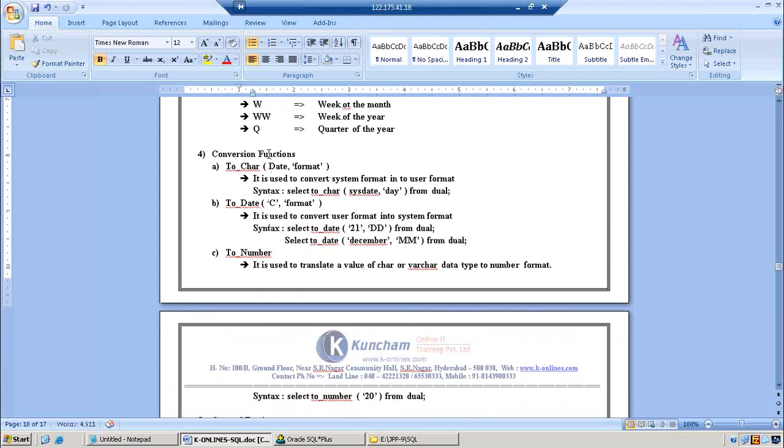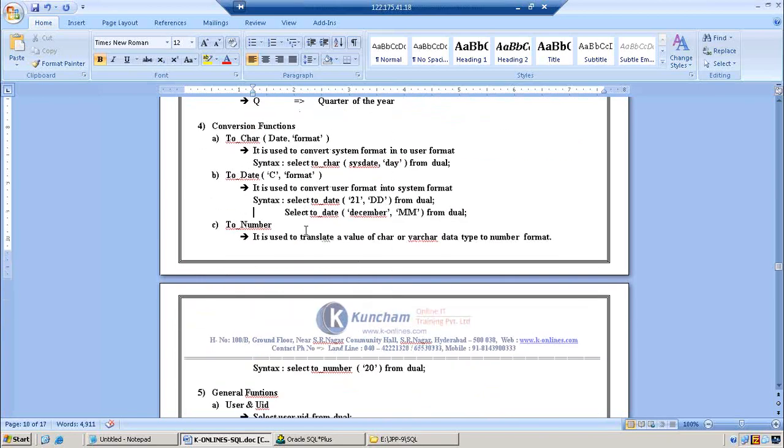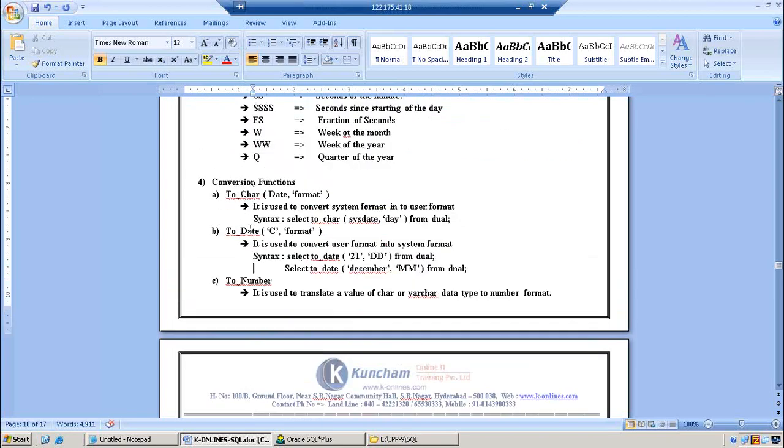These conversion functions are important to us: to_char and to_date. This to_char and to_date is very important to us. The to_number function is not required; we never use it here. It will be discussed in Oracle applications. But here I clearly show the conversion functions.